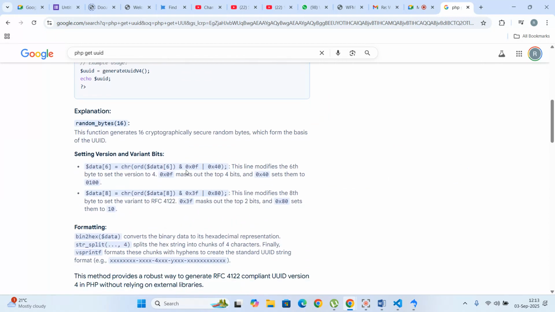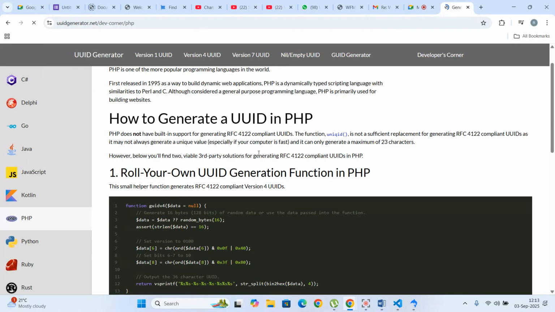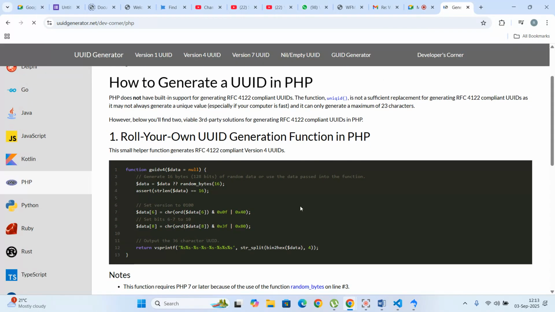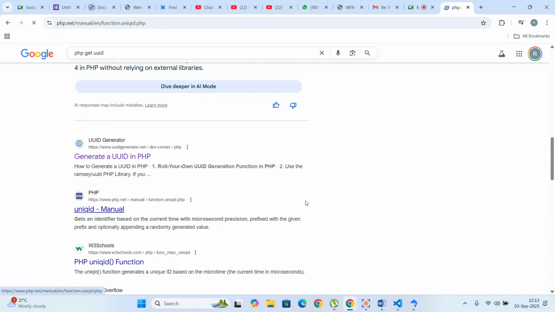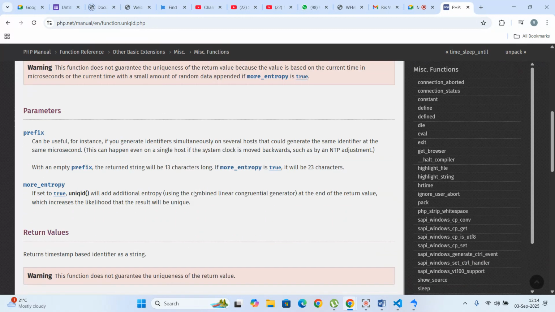Okay, I have another one called unique ID here. So you can generate all this. There's a UUID generator, which is actually a good tool to generate UUIDs. But I think let me use unique ID. For a unique ID, it basically generates a time-based identifier. So when you run it, you should be able to see what it does.